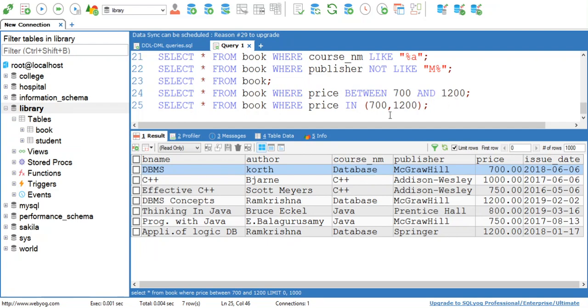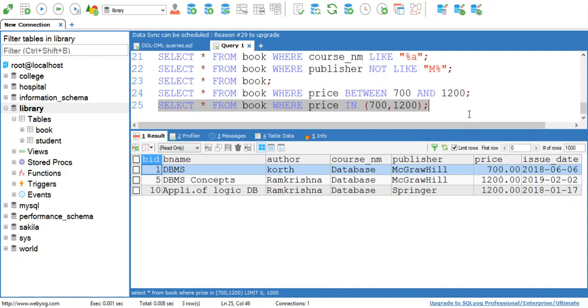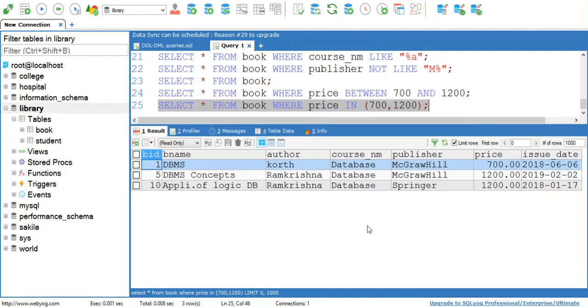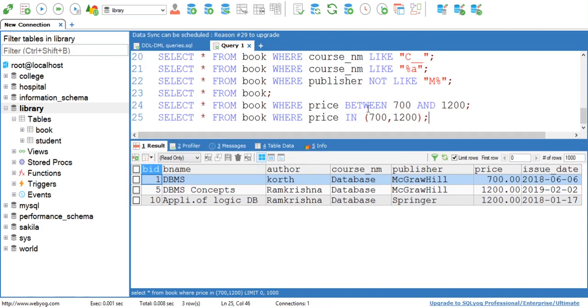Now I have modified this query. Select star from book where price in 700 and 1200. Now let's see what will be the result. See, here at the output you can verify records for 3 books only where price is 700, 1200 and 1200. So from this output we can draw the conclusion that between is used to check the range of values and in is used to match only values that are given within the parentheses.